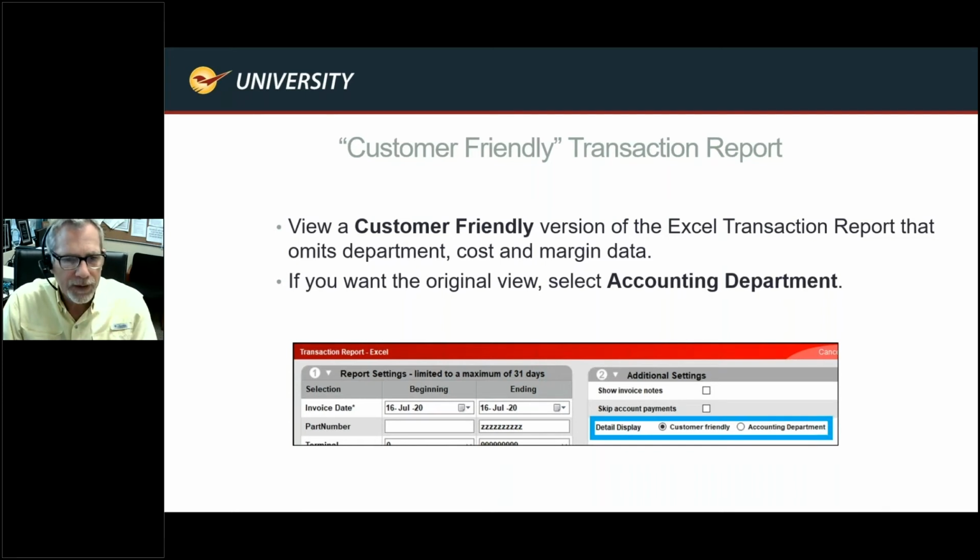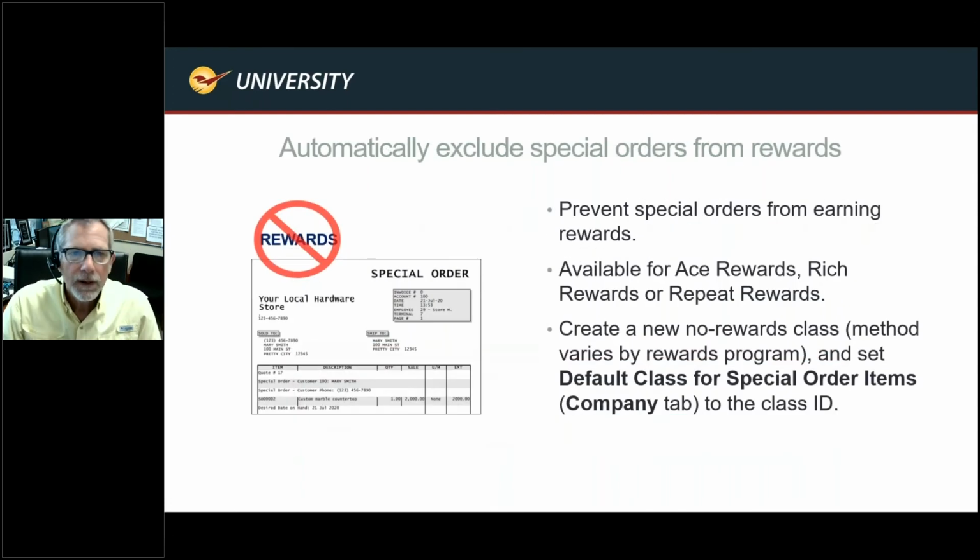All right, we already had this feature on the non-Excel one, but we've added this now to the Excel version of the transaction report. So now you can share this, presumably, with your customers because it doesn't have any sensitive data on it like cost and margin. All right, so I think that's a cool feature.